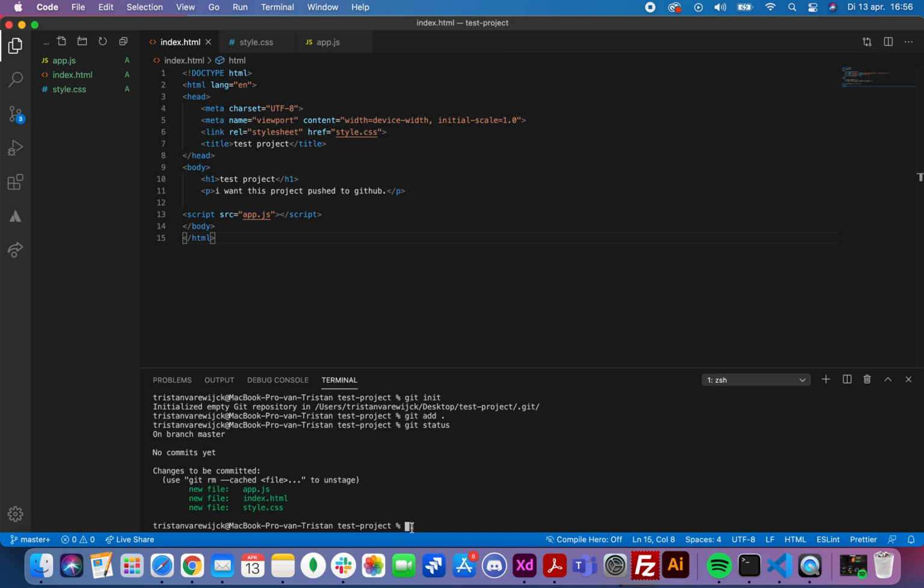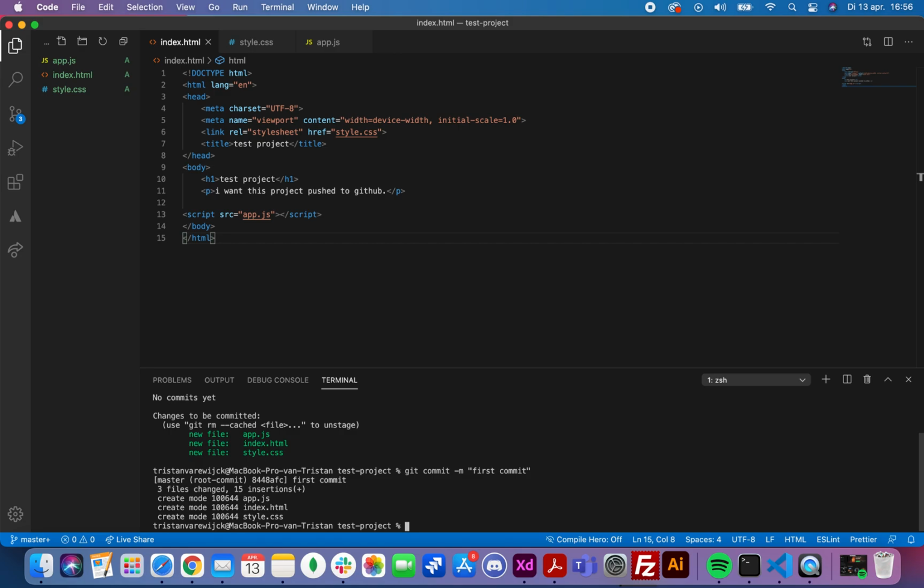Now we want to stage it before pushing it, and we can do this by git commit and just type like a message. I do first commit. After this, we have staged it, so now it's actually ready to be pushed, but we need a place where it can be pushed to.